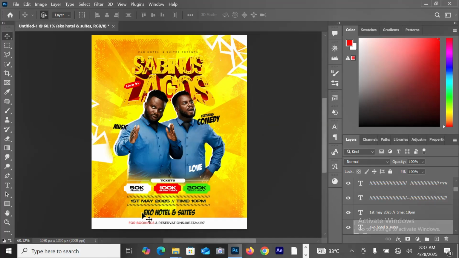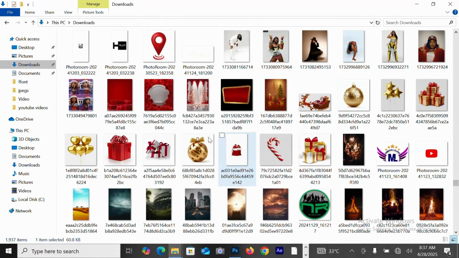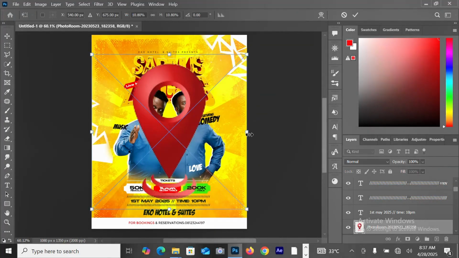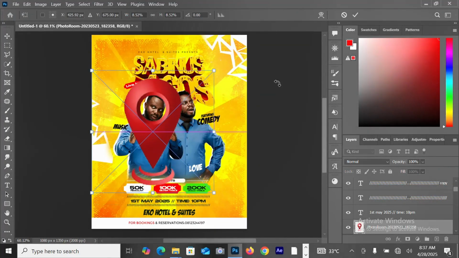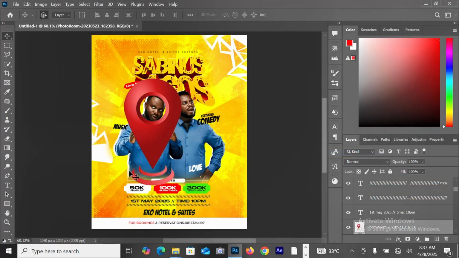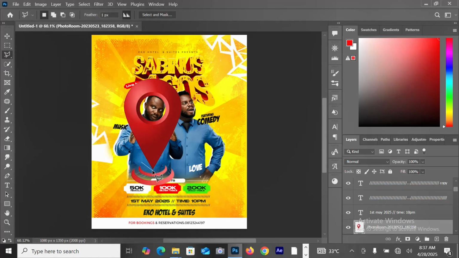Instead of just typing venue here, just choose the location icon. So let me quickly grab my location icon here. So let me reduce the size first of all. Let me rasterize the layer. I don't like this circle here, so I'll remove it. Just select my tool, the lasso tool. Click on selection, backspace. Make sure you connect both sides. Backspace till this. I don't like it.